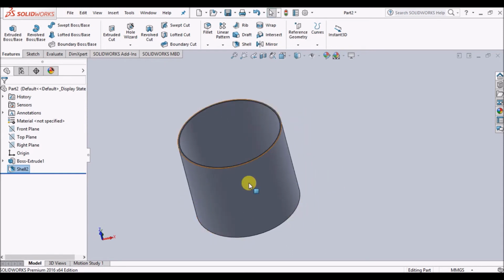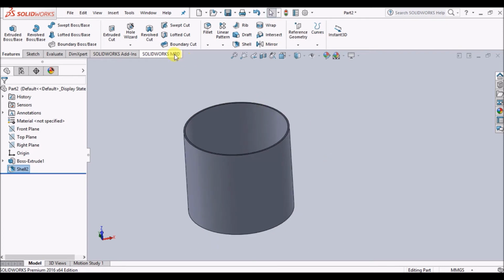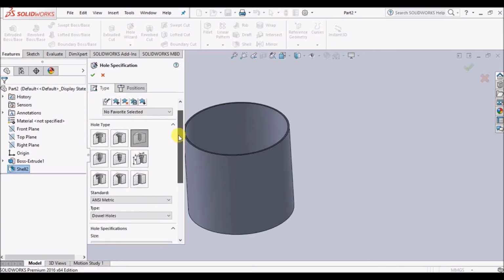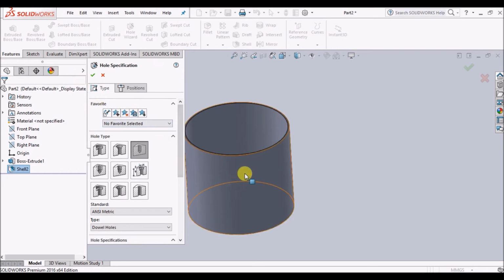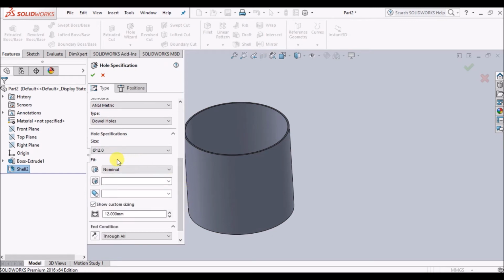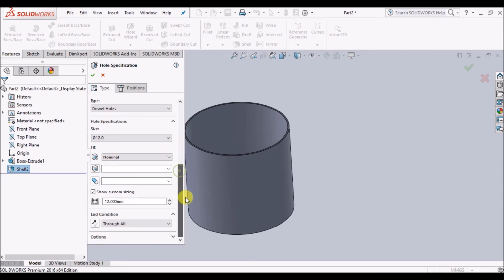Now if I want to make a hole here, what I can do is go to this hole wizard. But if you directly place the cursor on this, nothing would happen. For that purpose you have to follow a standard procedure. As we have selected 12mm dia as the standard hole size here, and here the end condition is through all.